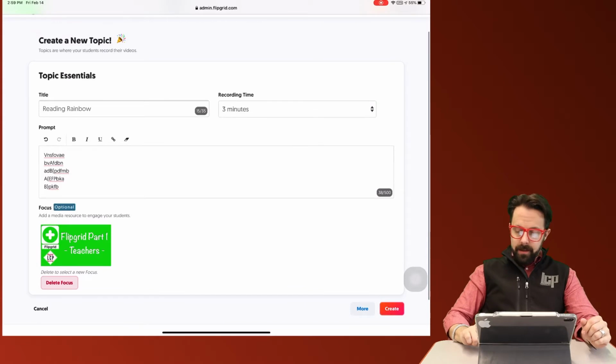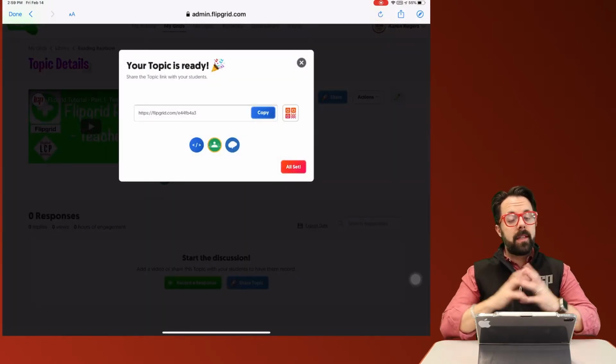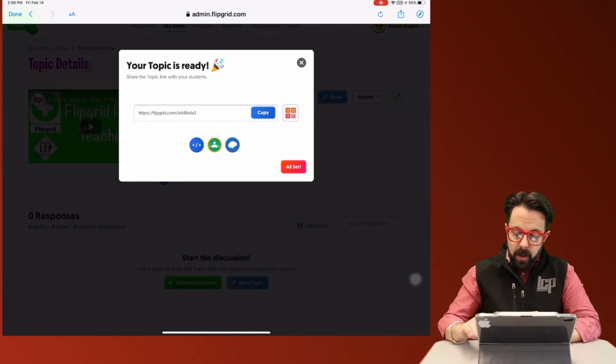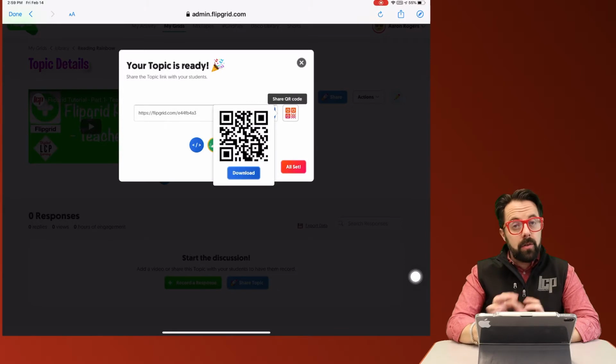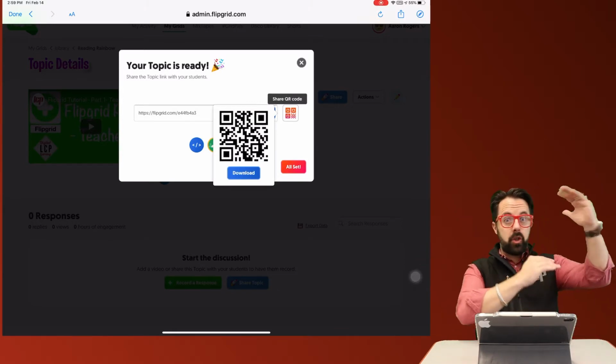Now I'm going to press create. Now this is how I share this with students. What I'm going to do as the librarian or the teacher is click right here where it's a QR code, and I'm going to download this QR code and put that on some sort of poster somewhere, maybe even with the instructions on that poster.